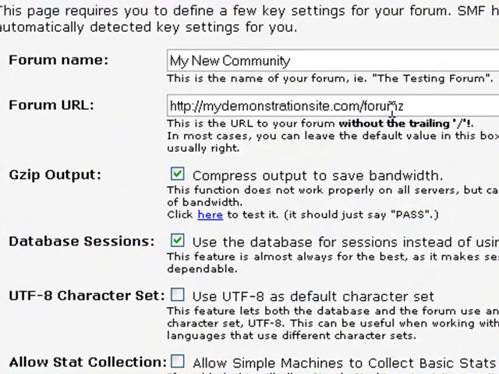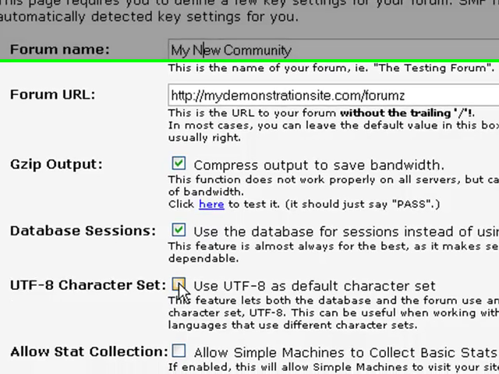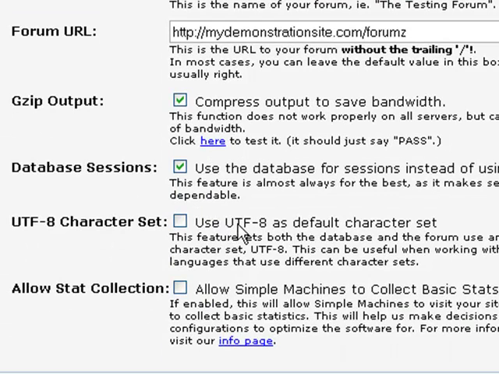This is the URL to our forum. And the gzip output, we're going to go ahead and leave that checked. The database sessions, leave that checked. The UTF character set, I would go ahead and check this. This has to do with the characters insofar as dealing with foreign languages and whatnot. So I would go ahead and check that. This can be useful when working with multiple languages that use different character sets. So yeah, check that one.